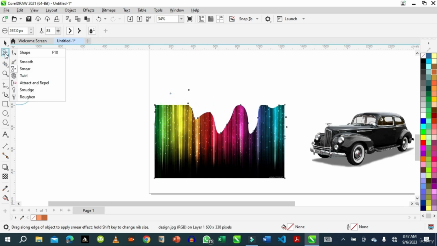So we'll go to the next tool. The next tool is swirl. This will cause a swirl on the image. You click the tool, come to where you want the swirl to form. You see what is happening? If you hold it, it will continue like that.